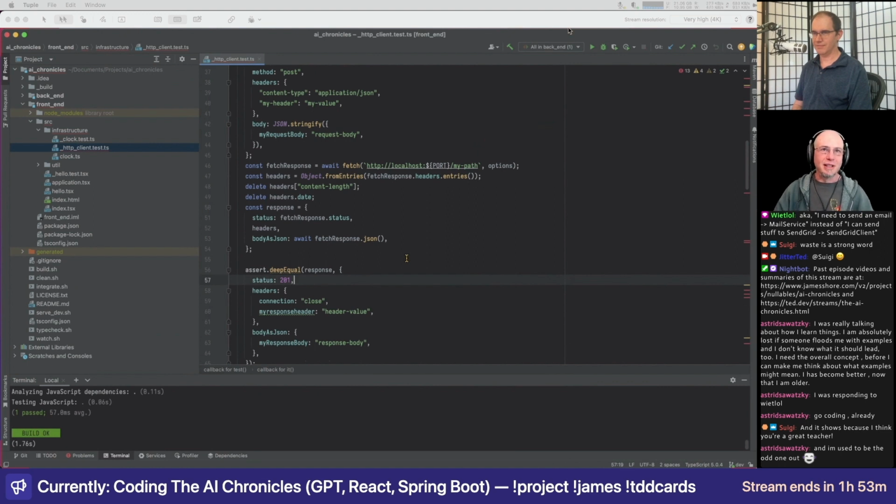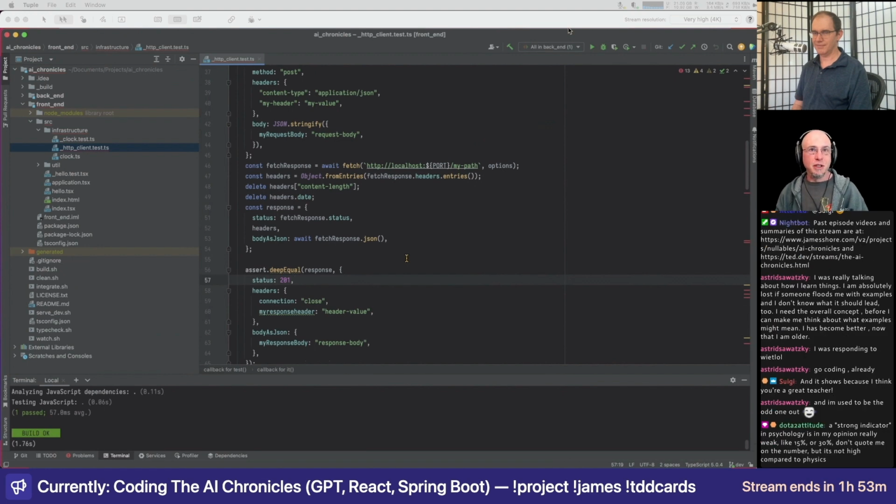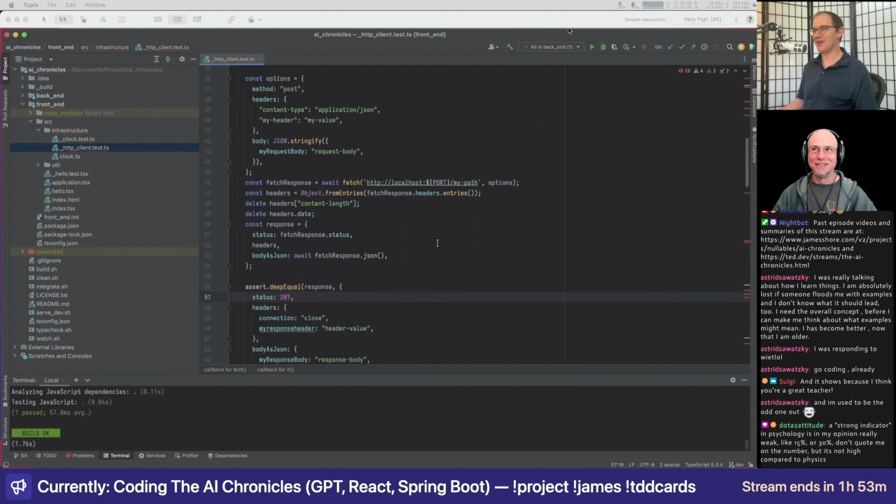There's a larger thing, like if I'm teaching something, how do you structure that? And that gets into a whole bunch of other stuff. Anyway, Astrid says go coding already. So let's go ahead and go code.